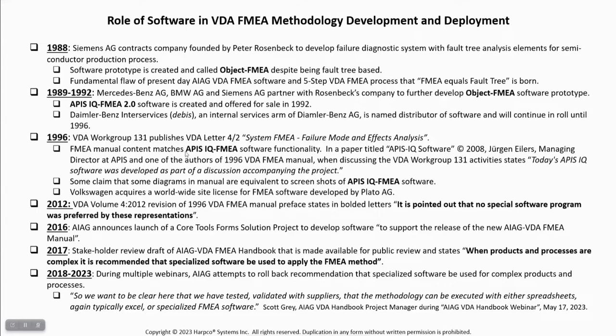Now, the manual closely matched the APIS IQ-FMEA. One of the members of the committee was Jürgen Eilers, the managing director at APIS. He actually said today's APIS IQ-FMEA software was developed as part of the discussion accompanying the project. Many people, when that first version came out, said that the manual looked like a user's manual for APIS IQ-FMEA. Now, what's interesting is that Volkswagen did not want Mercedes controlling something as powerful as the FMEA.